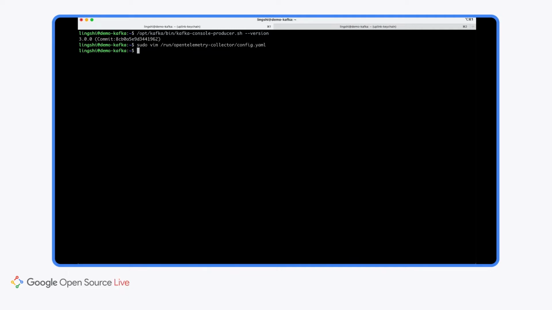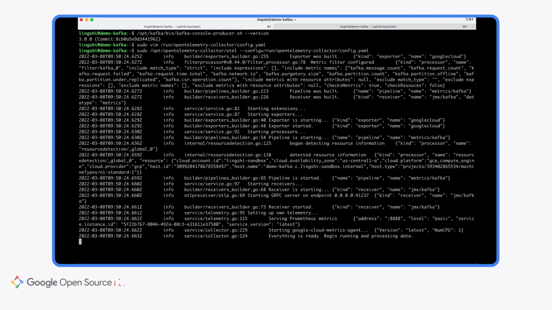For production usage, we normally run the collector as a daemon, but for this demo, I stopped the daemon and I'm gonna start the collector manually, so it is a bit easier to see what the output is like. Basically, you pass in the configuration that we just looked at. And as you can see, it has now started the receiver, processor, and the exporters in the OpenTelemetry collector. It's running and processing data.